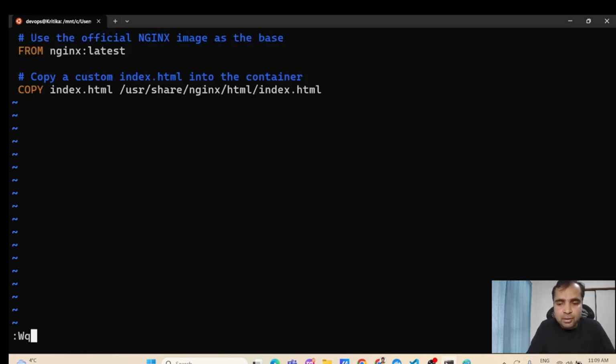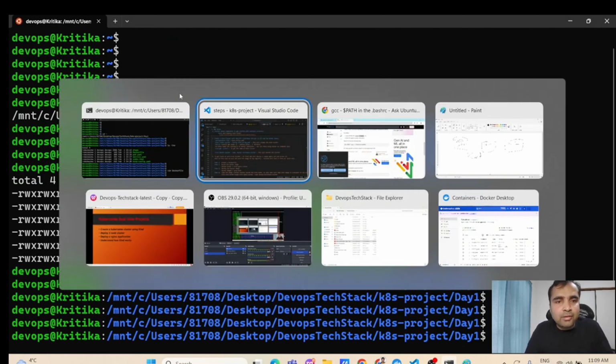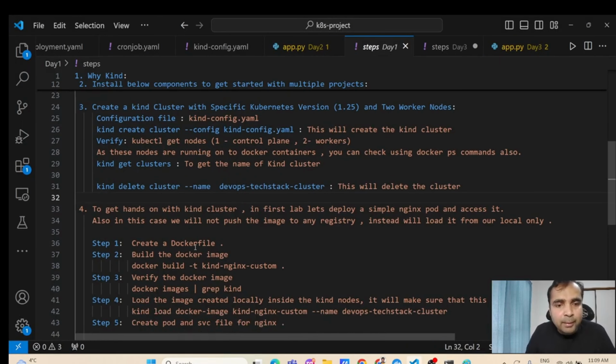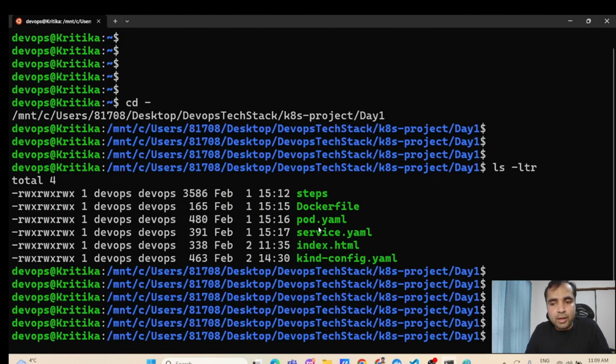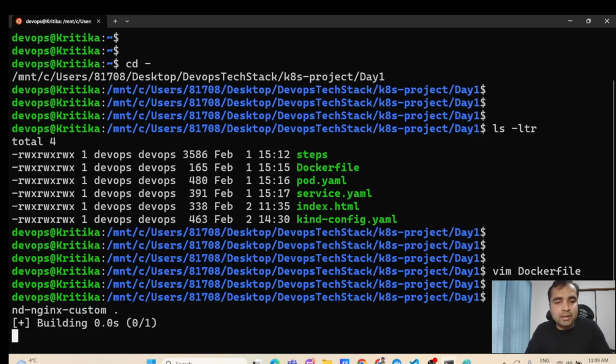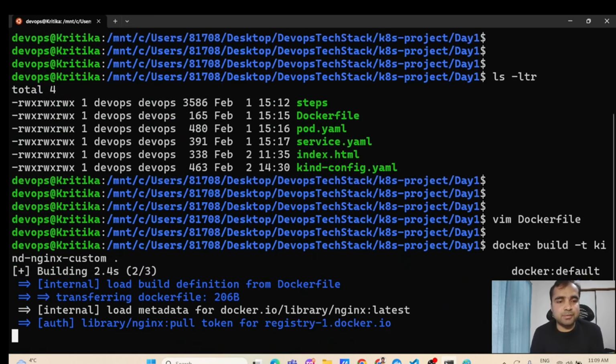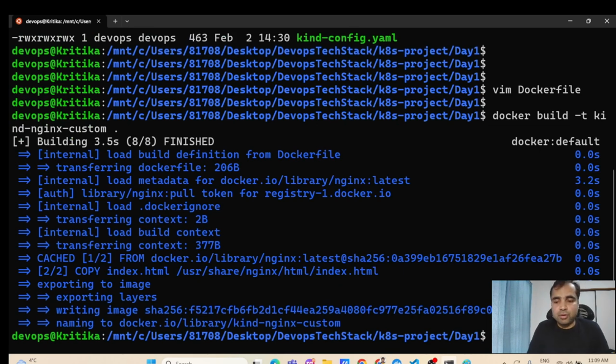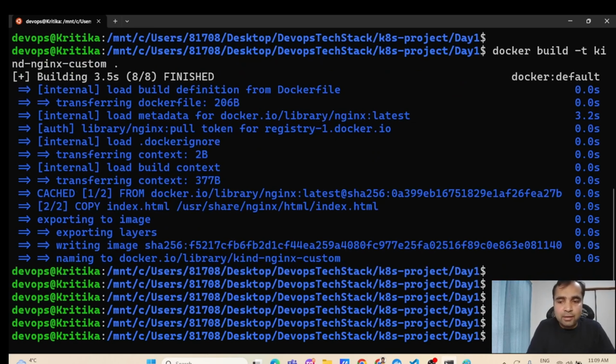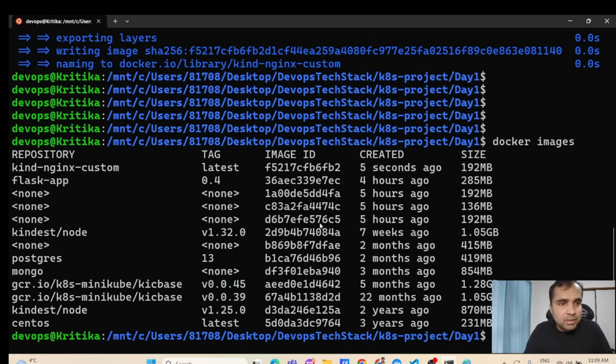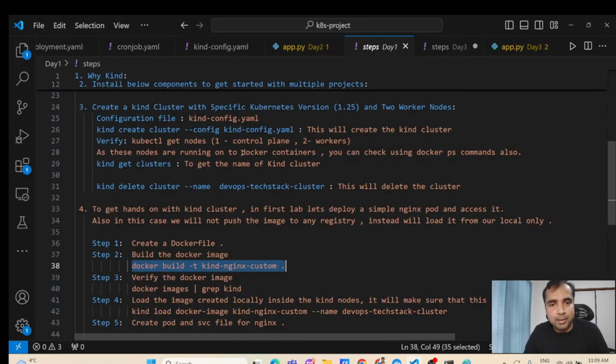So just save it. And then what I have to do, I have to go and build the Docker file. So docker build -t, and then I am giving the name as kind nginx custom. So Control C, go here, just paste it, and you see the image building process has started. So now your image is ready, and if you see docker images, you will see kind nginx custom. 5 seconds ago this image is ready.